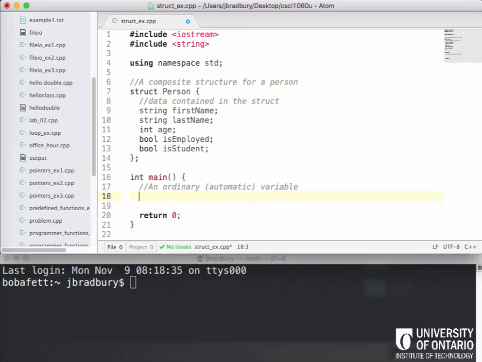So in our case, let's actually do that. Just like we'd create an int x or whatever, because we call this a person, we can now declare a person p. Just like we declared variables of type int, string, float, or whatever, this struct we can actually use as just a regular type and declare it.